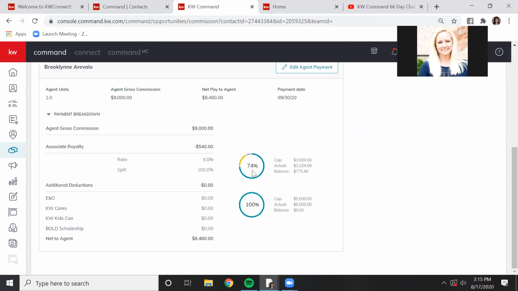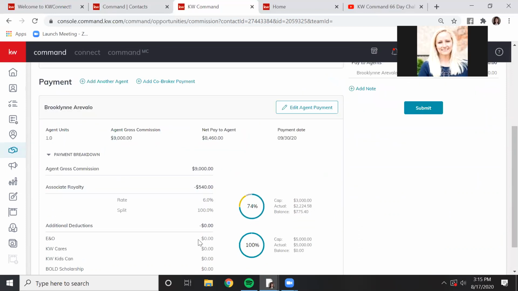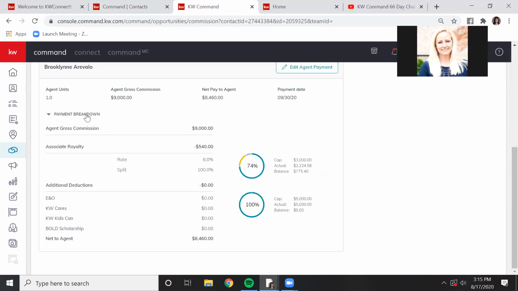Now it will automatically generate the rest of the information for you down through here. So it's telling me, hey, I'm getting 1 unit. This was my gross commission. Here's my net paid to the agent. Here's the payment date, provided it closes on time. And now you have these handy dandy little cap meters, if you want to call them that, that are tracking your cap in command for you, so you don't constantly have to call all the time.